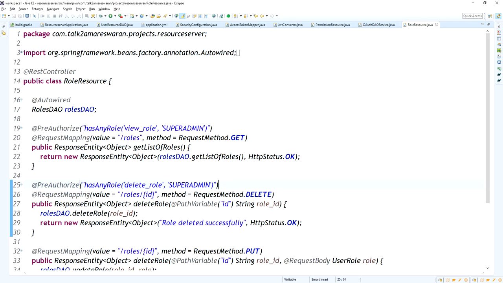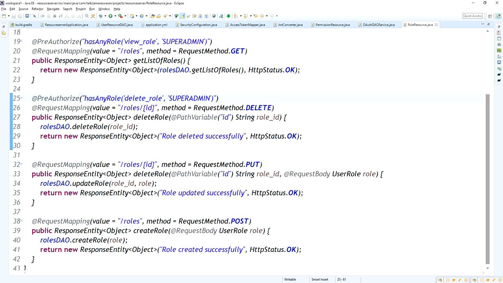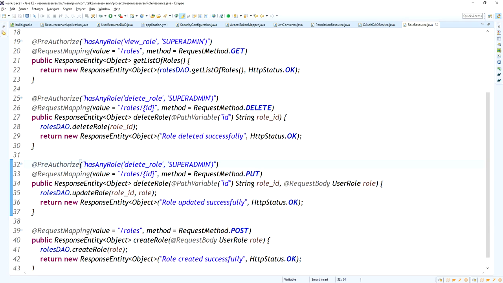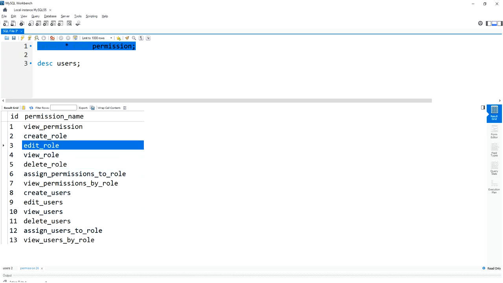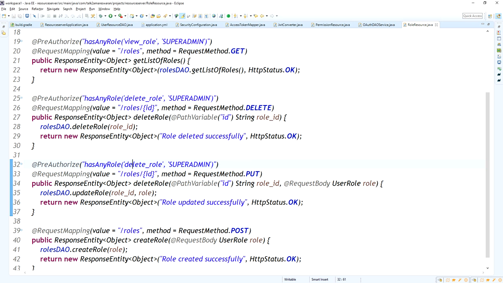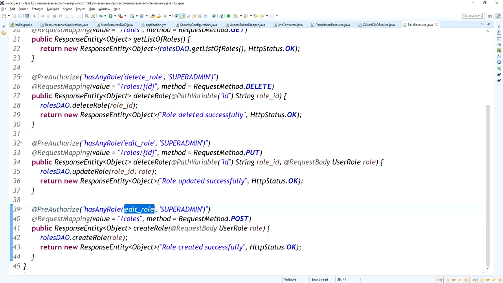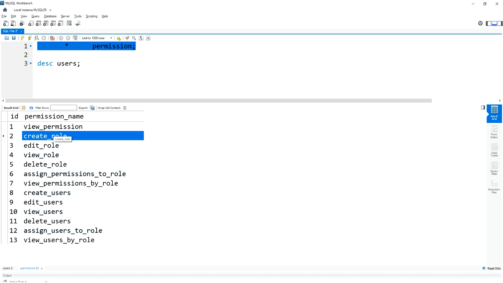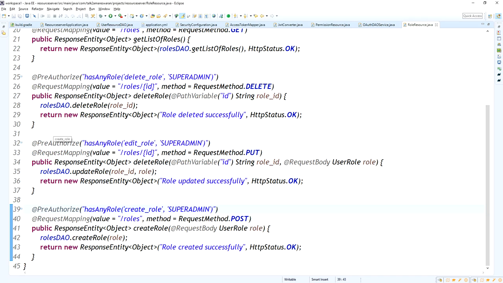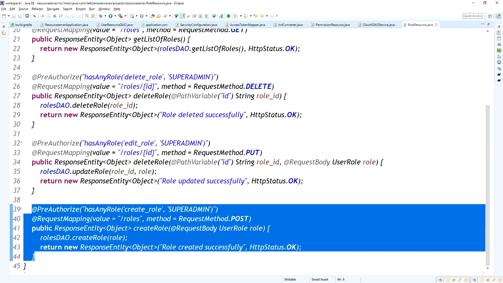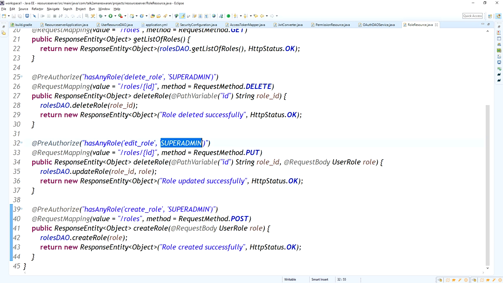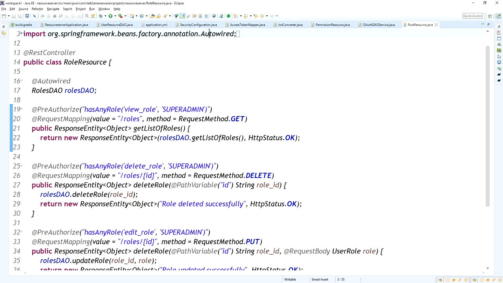I already explained these permissions should be controlled by the developers, not by anyone. These permissions should be assigned only by the developers. Okay, and then this is for edit role. Now I am adding pre-authorized annotations for all the endpoints, and then this is for create role. Okay, so whoever has the create role permission can access this resource. They can create a role, and also the super admin can do all the operations, as any role.